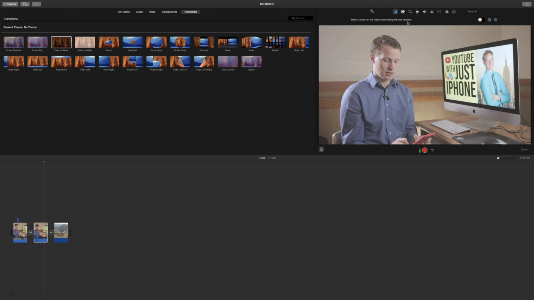You can do skin tone balance as well. If the skin tones aren't looking good in the video, they're looking either too orange or way too pale, this will actually balance out your skin tones for you. Doing the same thing, you can click on the skin tone, it'll balance everything out. But seeing as I correctly exposed this clip when I first shot this, my skin tones are actually looking pretty good.